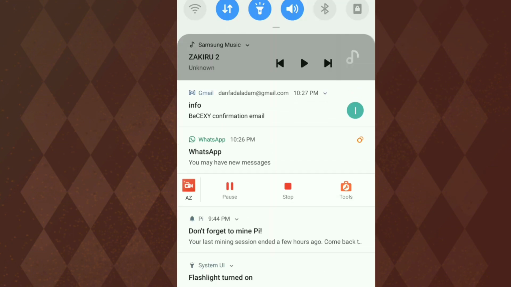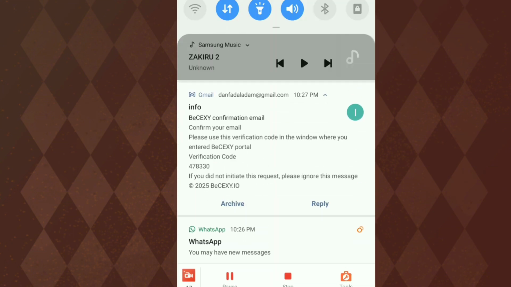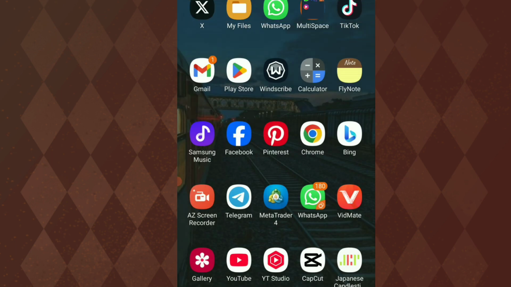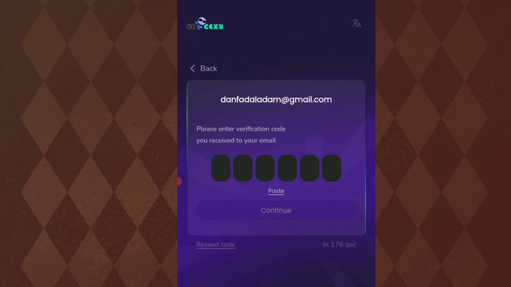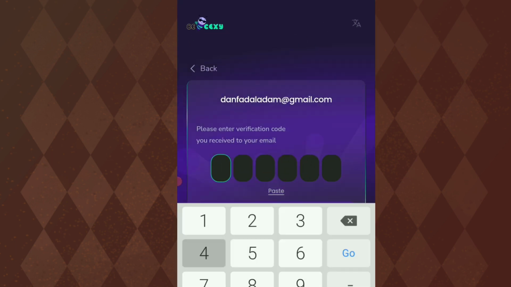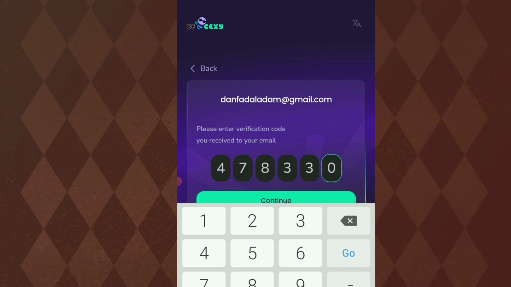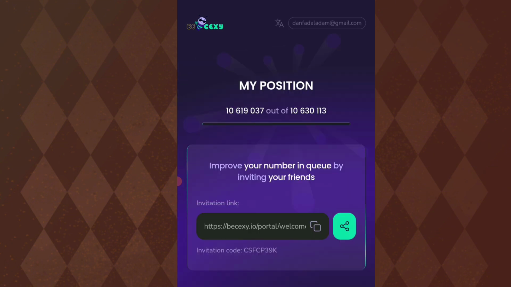As you can see, they have already sent the email. It's up here. This is the code, 478330. As you can see, this is my code. Then I'll press continue. I'm done with this. As you can see, it's very simple and easy.